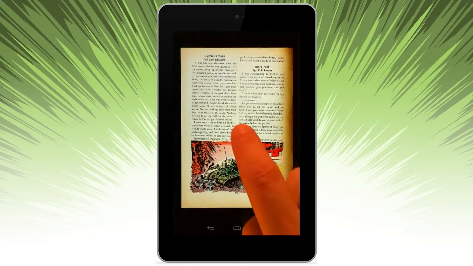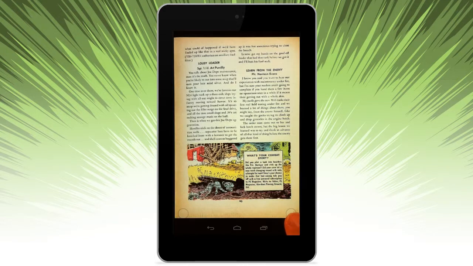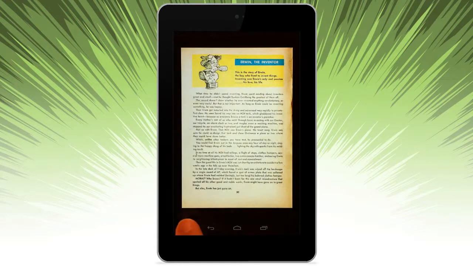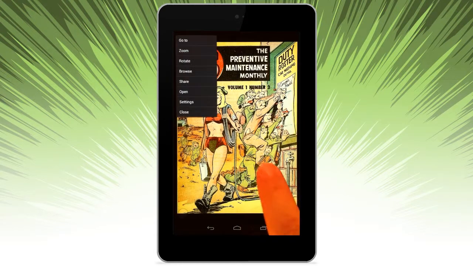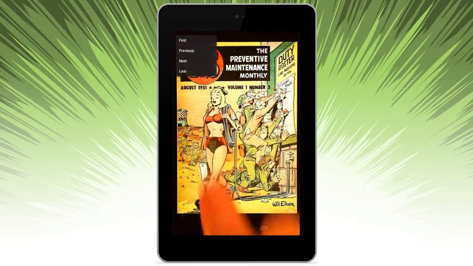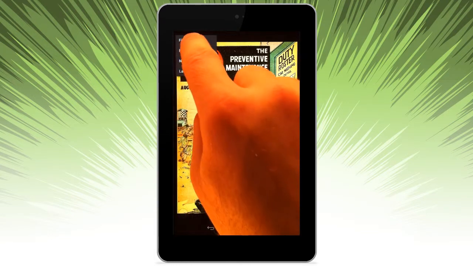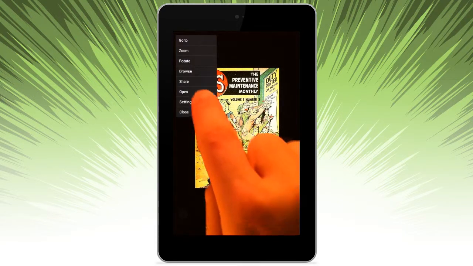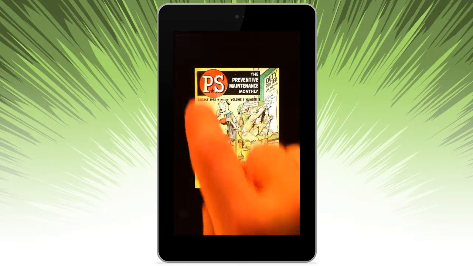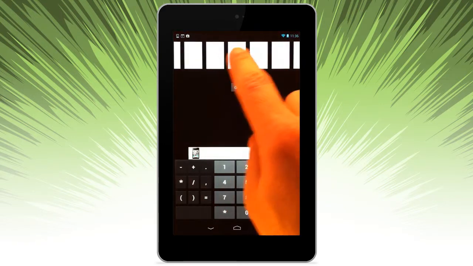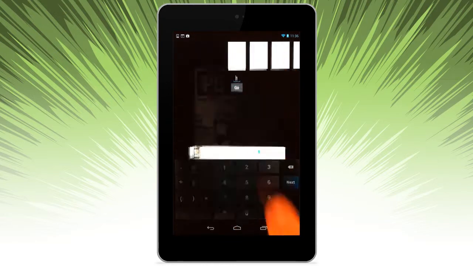And if I want to zoom in, I double tap and I can zoom back out, and go back and forth. If I want to get some options, sliding up reveals that. If I want to go to a different page, first, previous, next, and last, I can do that. If I want to access broader features like going to a certain page, I can specify that or slide through the pages.